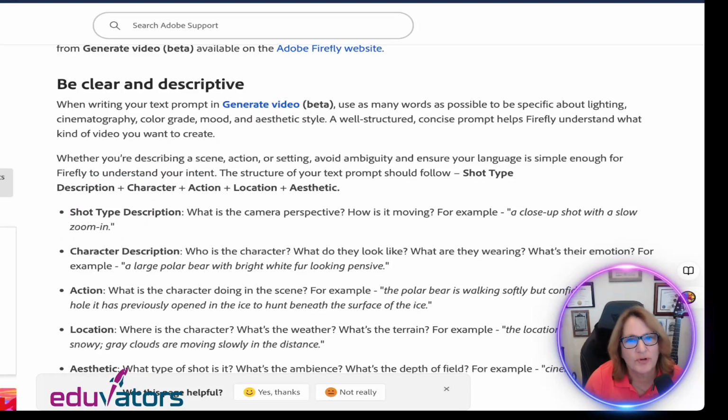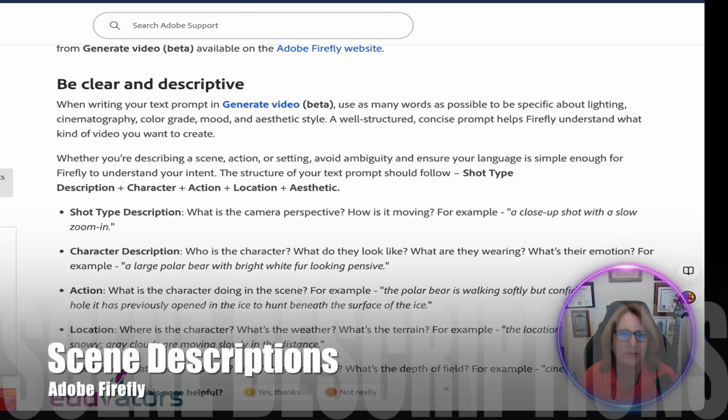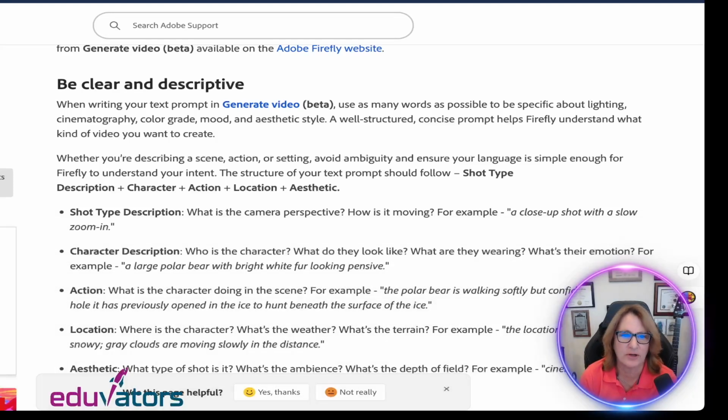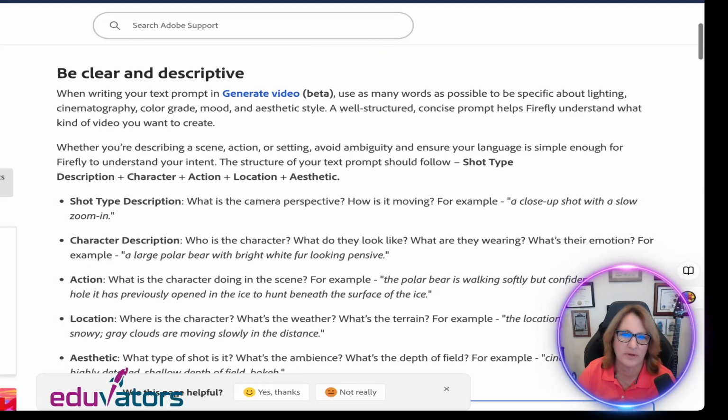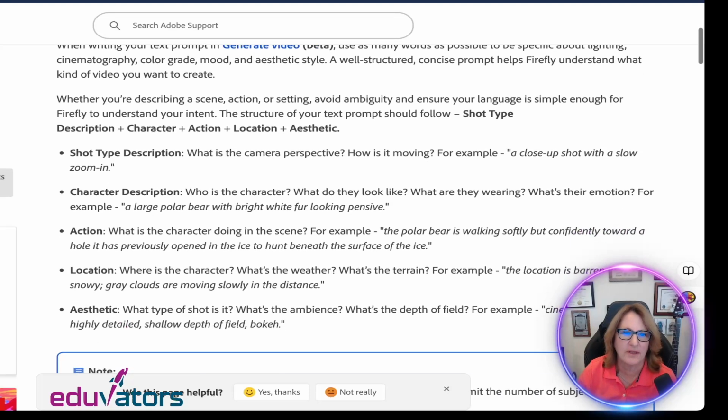Okay, some more tips from Adobe that are really great, and this kind of applies to anytime you're creating video anyways. The shot type description, what's the camera perspective, how it's moving, the character description, who's the character, what do they look like, what are they wearing, the action, what's the character doing in a scene. So here's a little example. A polar bear is walking softly but confidently towards a hole it has previously opened in the ice to hunt beneath the surface of the ice.